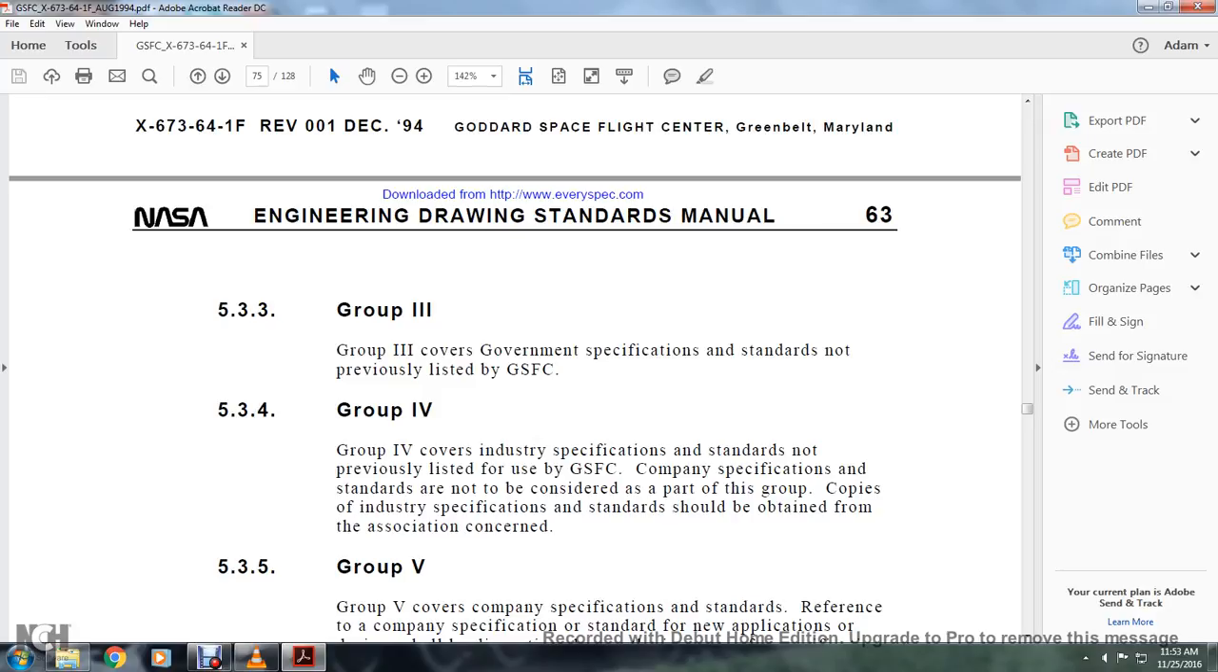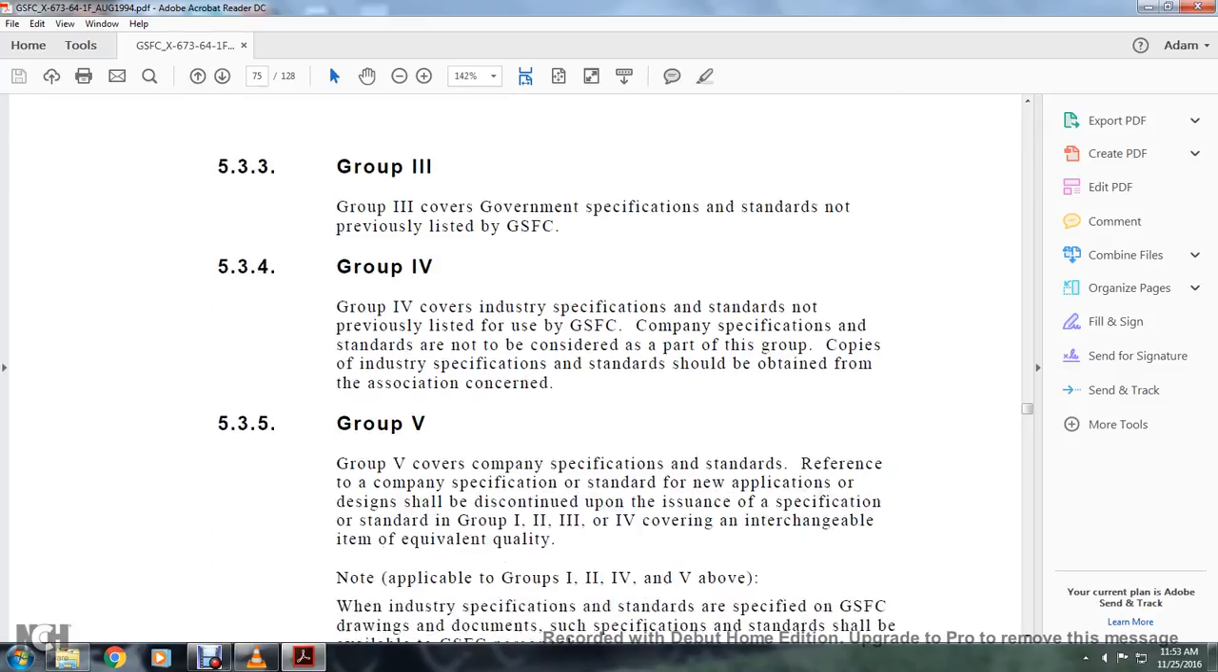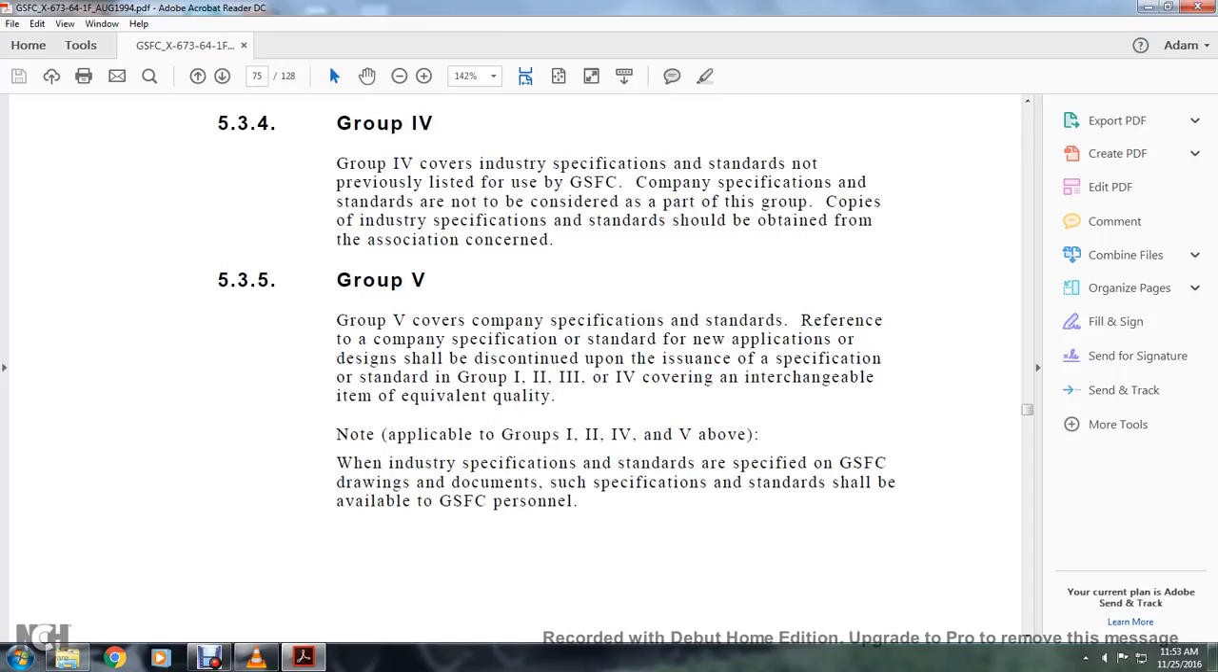Company specification standards are not to be considered a part of the group. A copy of the industry specification standards should be obtained from the association concerned. 5.3.5 Group 5. Group 5 covers the company's specification standards. Reference to the company's specification standard for new application designs should be discontinued upon the issuance of the specification standards of Groups 1, 2, 3, and 4 concerning the interchangeable item with equivalency and quality.